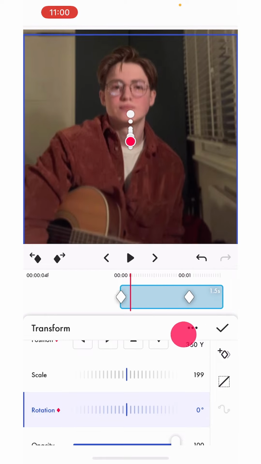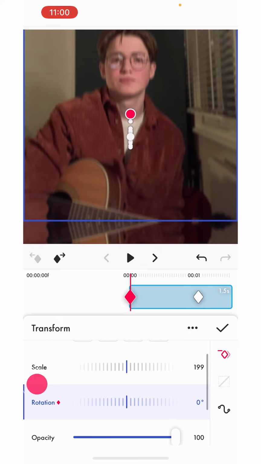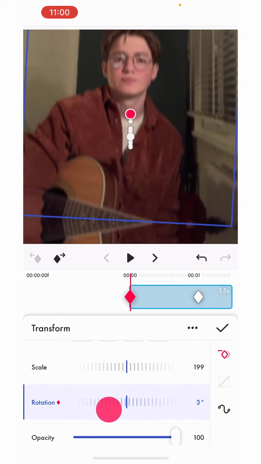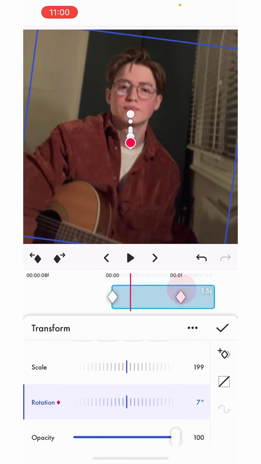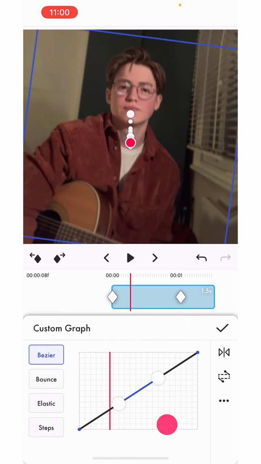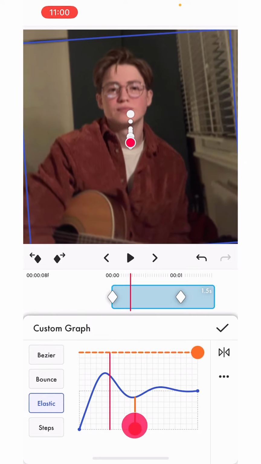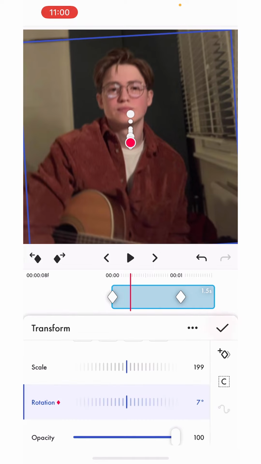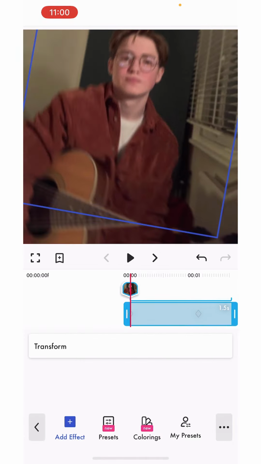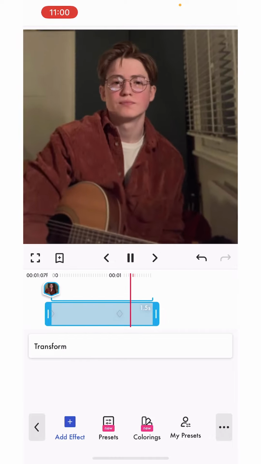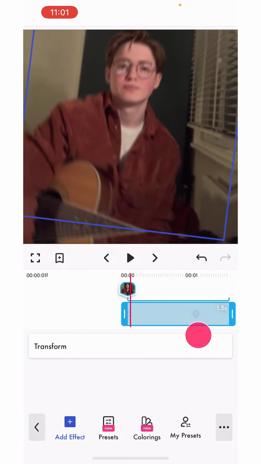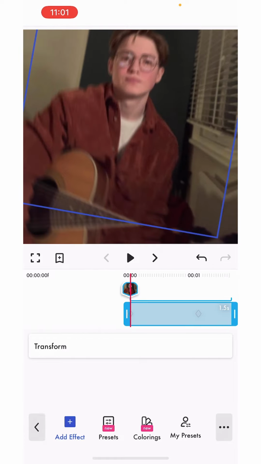So again, doing the same steps as in position, we're gonna add two keyframes and we're gonna set the first keyframe so it's a bit rotated to the left. Now going back again to the custom graph, we're gonna choose elastic and again make it so it bounces. Now let's see how it looks with rotation on through. So this is how it looks. It's really nice, really fast to make.